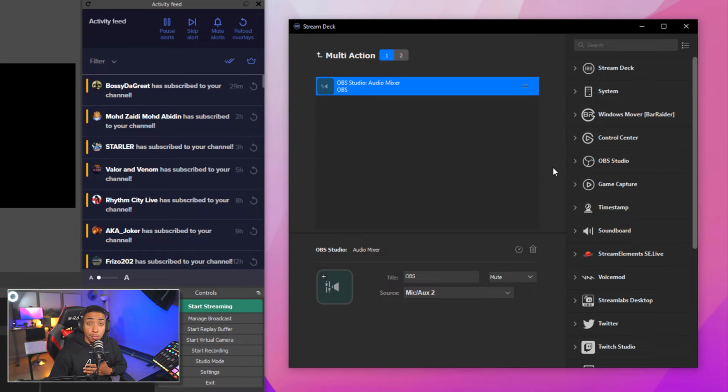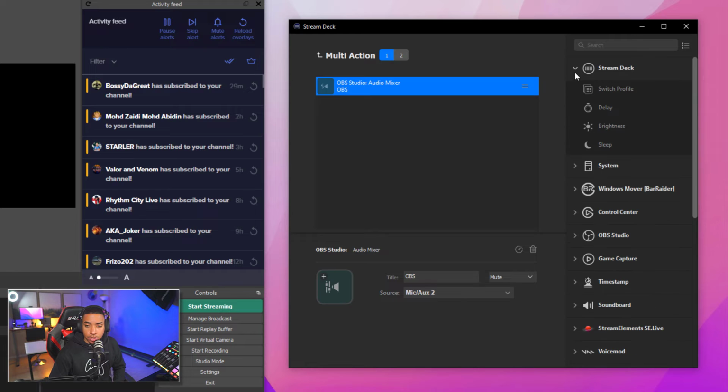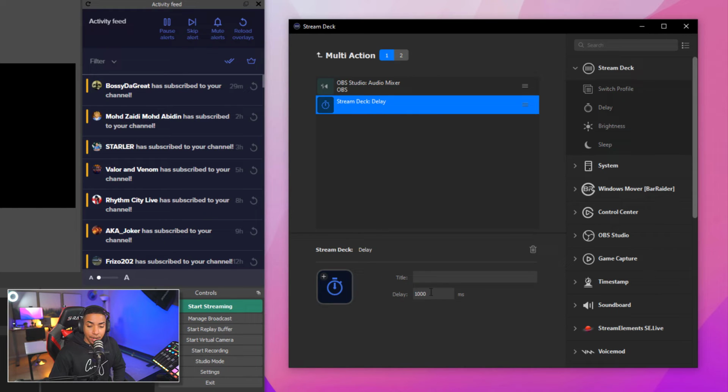Now, what I recommend is that anytime you're doing a multi-action, every time you add a step, you always want to add a simple delay. That way it doesn't make your computer go crazy, right? So what you do here is under the Stream Deck, you're going to come to delay, and you're going to add a delay there. Now, this is 1 second, but I typically like to do either 200 to 500. You can decide which one works best for you.